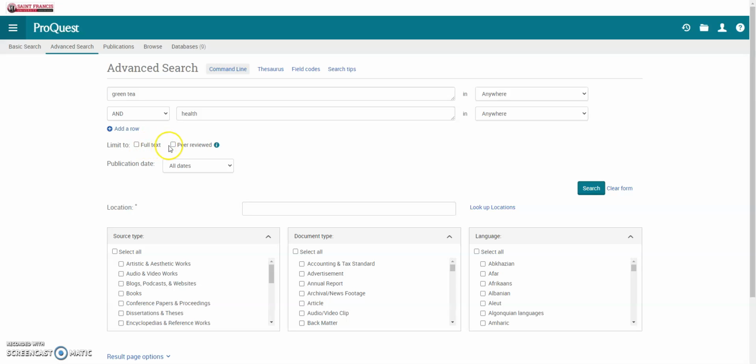You can also check the peer-reviewed box here, and this would return items that a panel of scientists have looked at and said this is credible, reliable research. It's kind of pre-vetted for you.